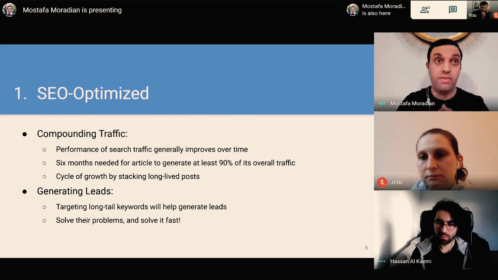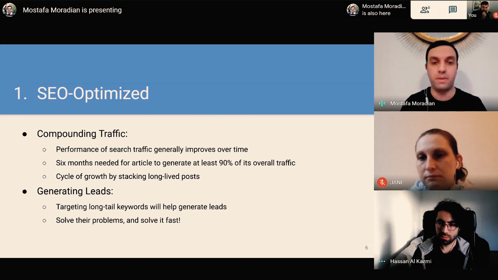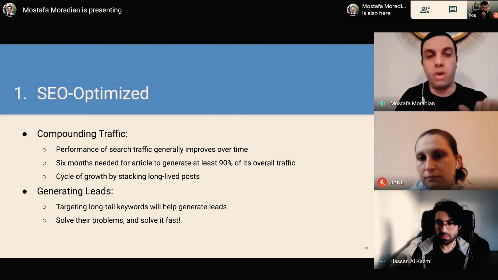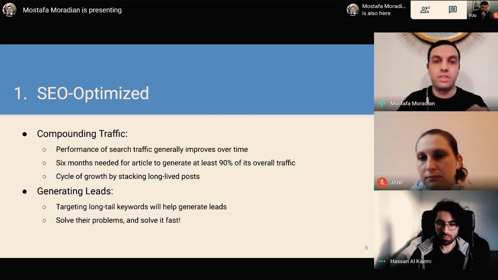The most important thing in an SEO optimized article is that you should solve people's or developers' problems, and you should solve it fast. So if you want to, for example, talk about API load testing, you should try to avoid a very long, 20, 30-minute article and try to stick with a shorter one, and then write about different topics that you mention in that article in other articles, like compounding traffic.